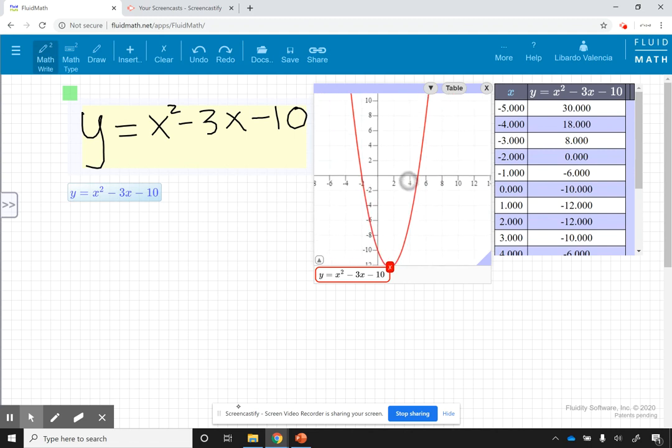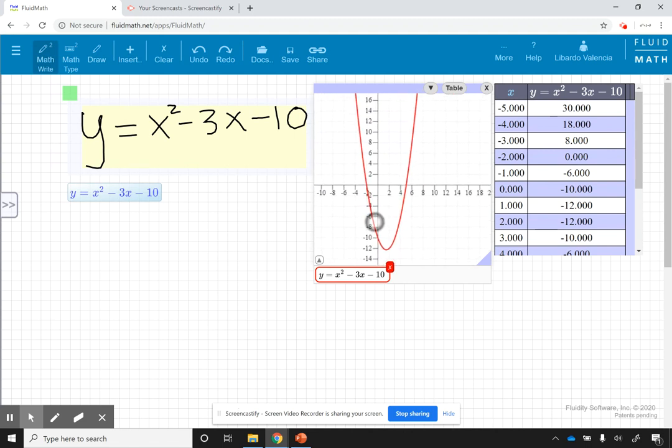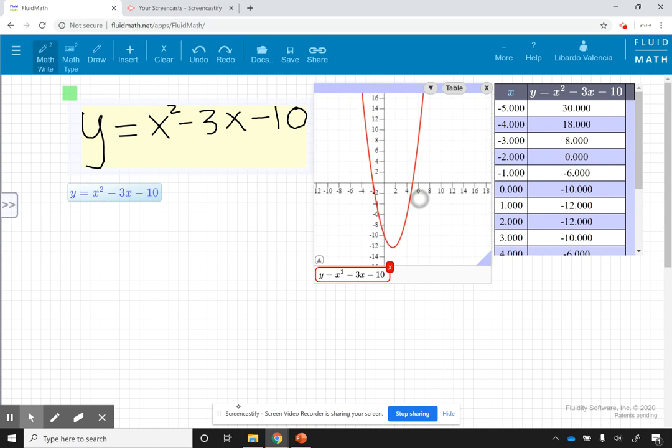I can move the graph around, I can zoom in or out. So this is very convenient. This is very nice. Notice, let's say that I was discussing x-intercepts with my class, so I can tell that this is crossing at, it looks like, -2 and +5.